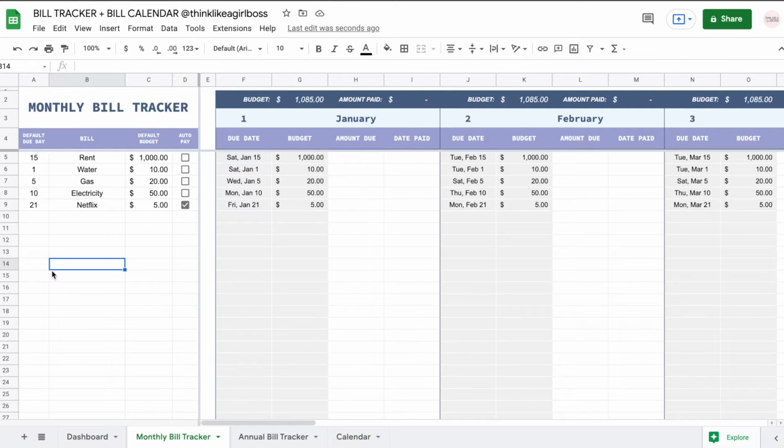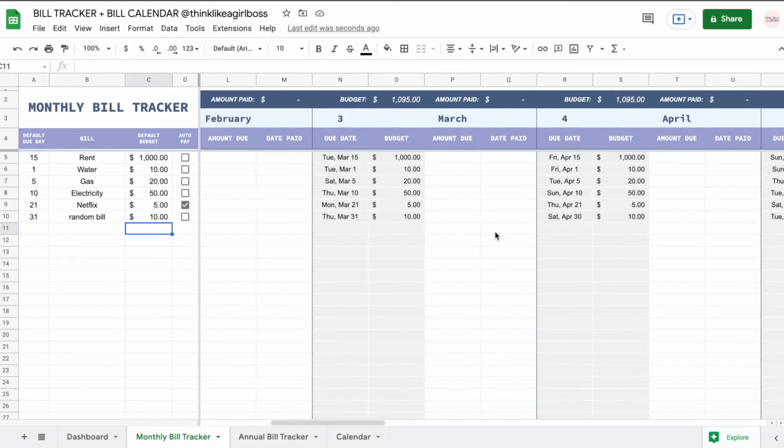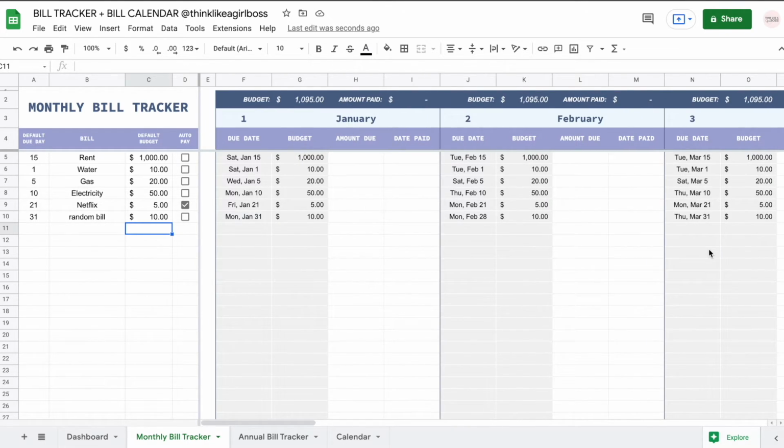Once I filled that out, I want to show you something special about the date. If you set 31 as a default due date and then do a random bill, as you know, not all months have 31 days. So what's going to happen is that dates will be formed with the very last available date. January has 31 days, so that was fine. But February, since it doesn't have 31 days, the default due date was set as February 28. So if you want to set the date to the very last day of each month, you can just set 31 and it's going to be smart enough to know which months actually have 31 days and which don't.